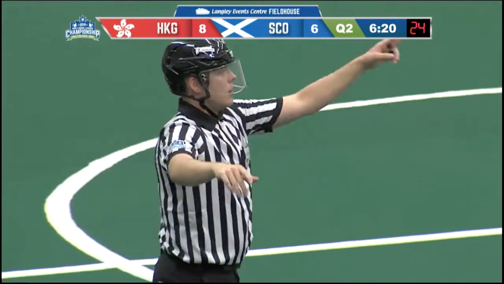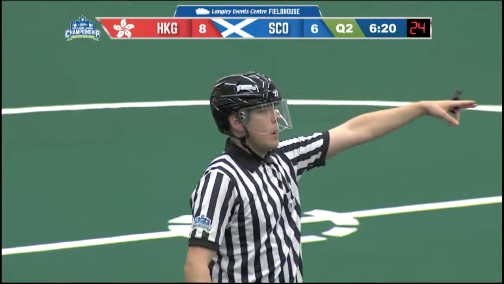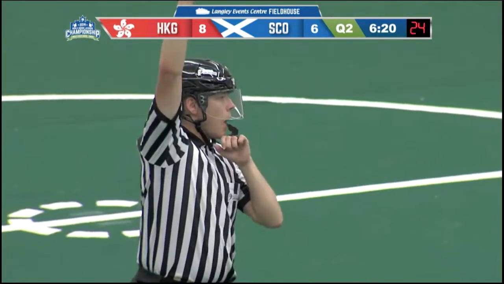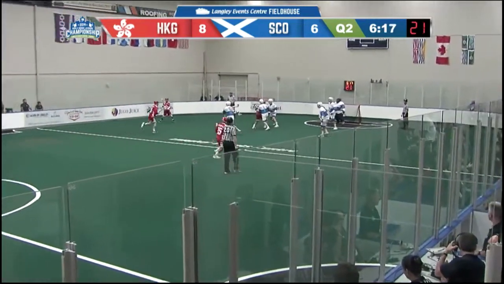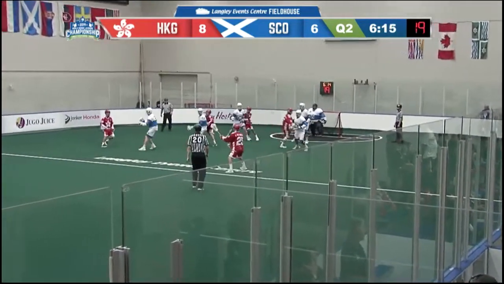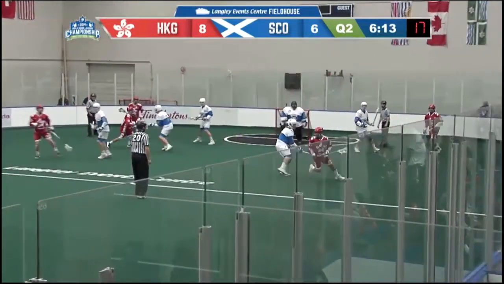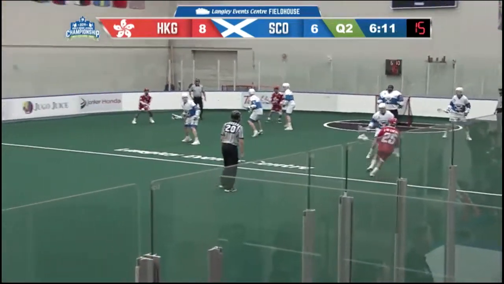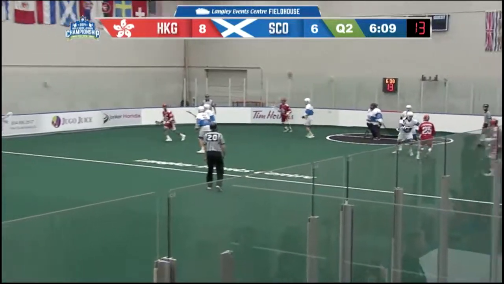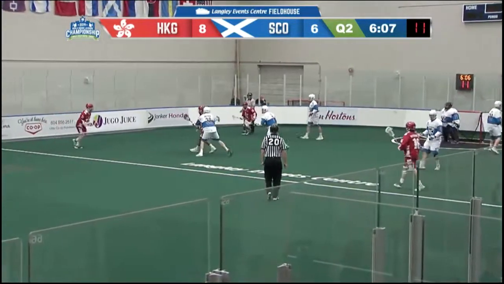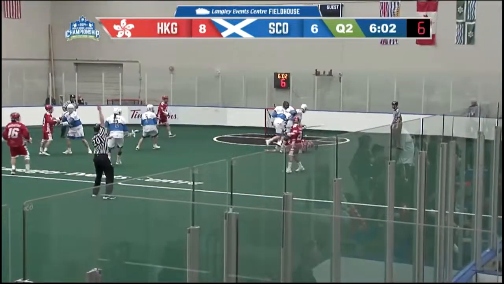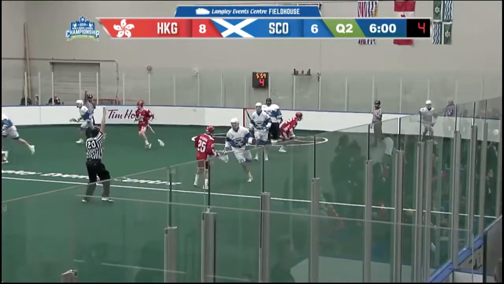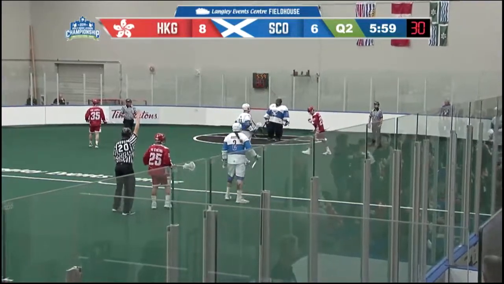Now Cam Anderson relaying a message from the timekeeper's box. Hong Kong ball, 6:18 left in the quarter, deep in Scotland territory. Chang takes the pass, right side, spinning around. Now Chang sending it across the left side there for Wesley Wong. Houghton now in front for Wong, who is sent to the floor. 2 arms in the air.